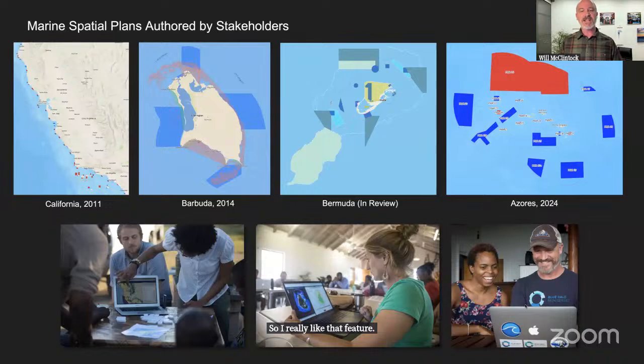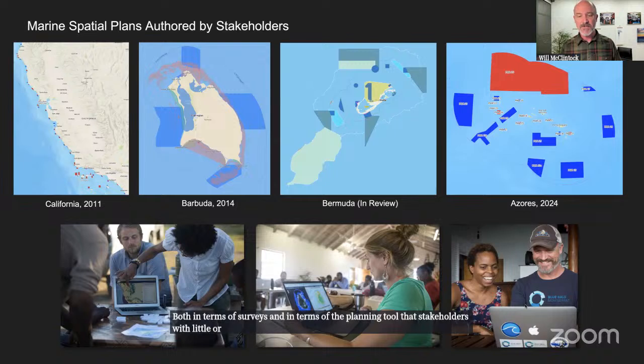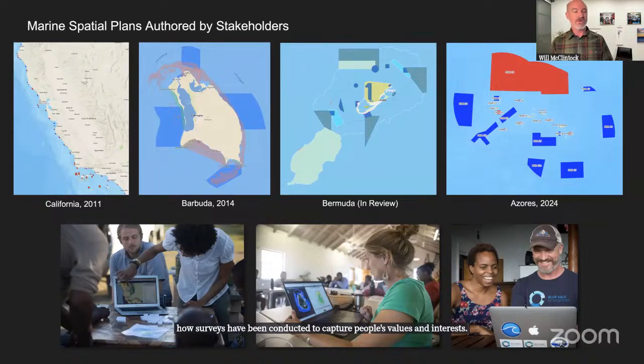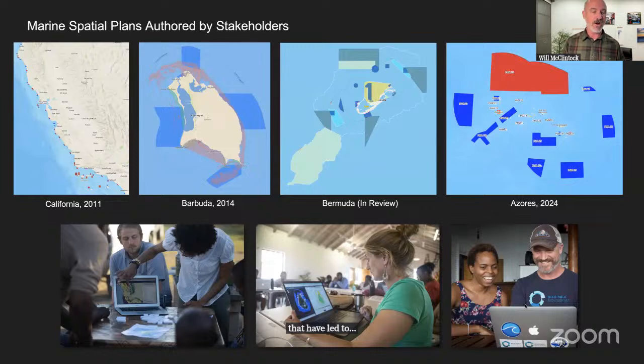So this participatory mapping approach, both in terms of surveys and in terms of the planning tool that stakeholders with little or no technical expertise can use to develop plans, turns out to be really effective. And there are lots of good examples of how plans have been developed by stakeholders, how surveys have been conducted to capture people's values and interests that have led to plans that are signed into law. And here's just a handful of ones that I've been involved in.